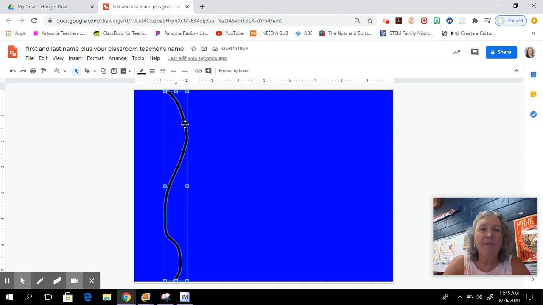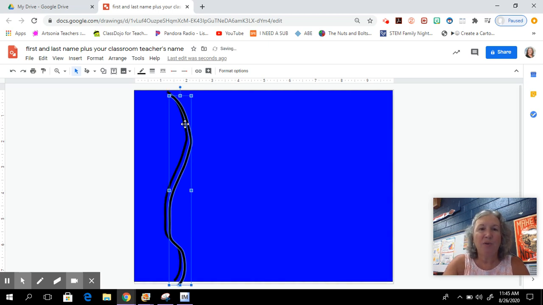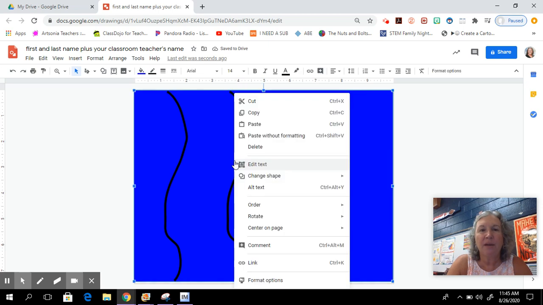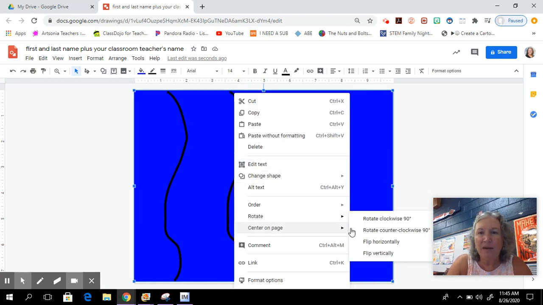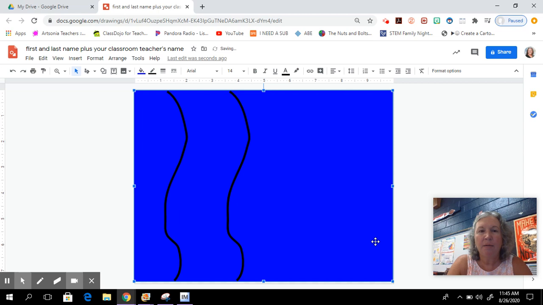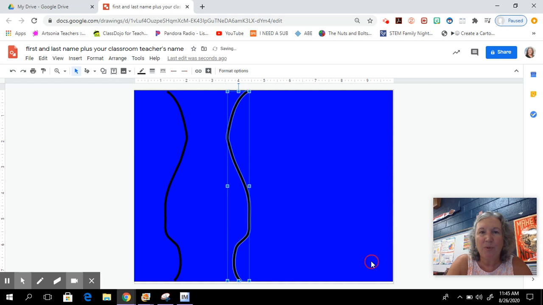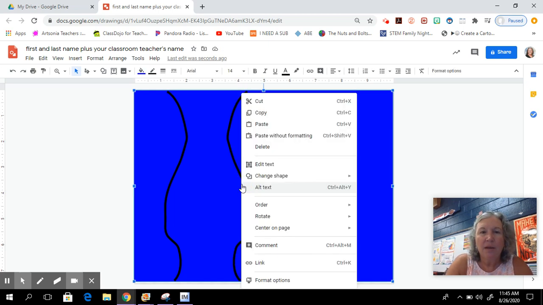And then while I have this, I might as well copy, Control C, and paste, Control V. Now I have 2 lines. I don't want them to be exactly the same, so I'm going to right click and rotate to flip it horizontally. Didn't work. Click it. Come on. Click. Right click. Rotate. Flip horizontal. There. You see it's different from the first line.